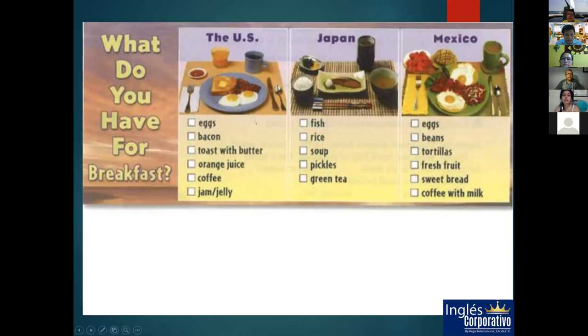Basically, what we're going to find here is a simple breakfast, right? Este desayuno está súper completo. Tiene jugo de naranja y café, right? It's kind of weird, but it's nice. Bien. Okay, continue with Japan. What do we have in Japan? Fish. Rice. Salt. Pickles. Green tea. Very good. Nice. What about Mexico? Eggs. Beans. Tortillas. Fresh fruits. Okay, really good.